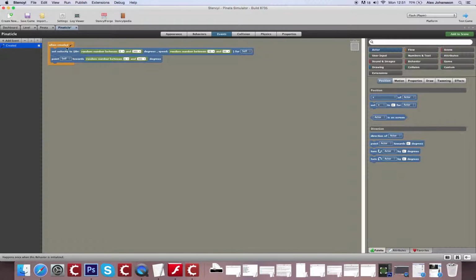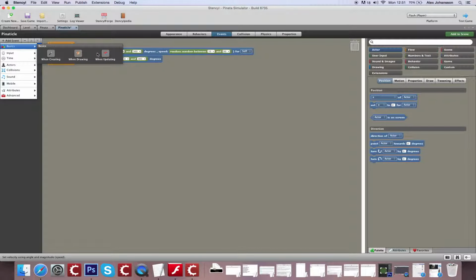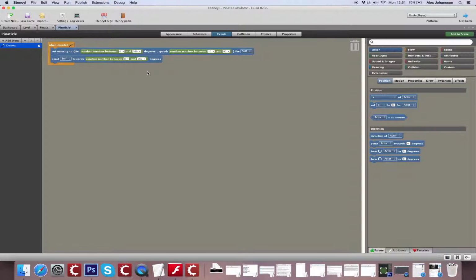Now, if these numbers were applied in something like an update event, which changes every second, what would happen is the confetti would change direction and change the way it was facing every millisecond. So it's useful to have that event where it just does it one time.